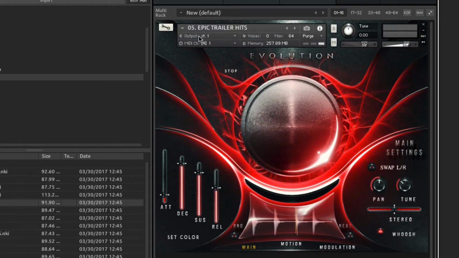As you can see, we are in the epic trailer hits now, and if you listen to this sound, you can hear that it's kind of a whooshy sound to begin with, followed by the hit. So if you click this button, you actually exclude the whoosh part of the sound. Listen first before and after.